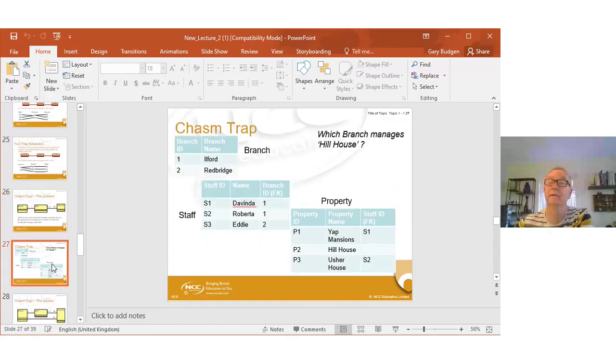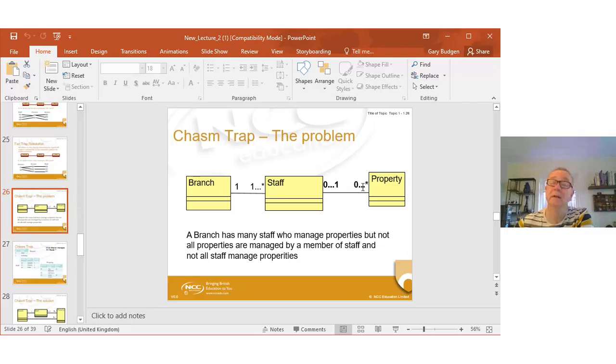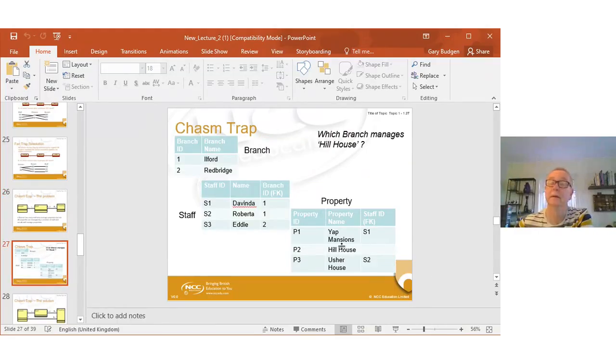So if we look at the data, we go and look at this. This is one-to-many. This many relationship is from 1 to infinity, but this one is from 0 to infinity. So we might have properties that aren't yet allocated to a member of staff, and that would be completely valid. And that's the case we've got here. Hill House has not been allocated to a member of staff yet. Because it's not allocated to a member of staff yet, we don't know who that member of staff is, and therefore we don't know which branch manages that house.